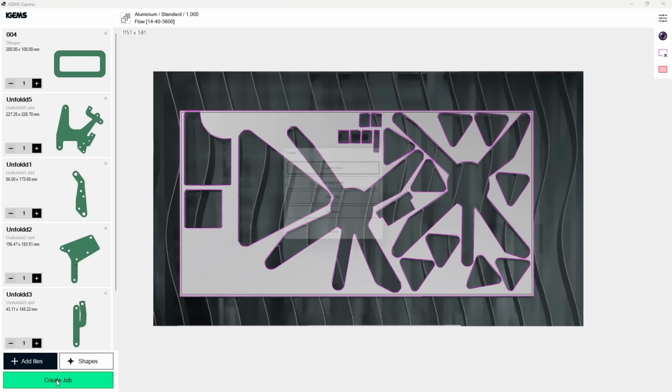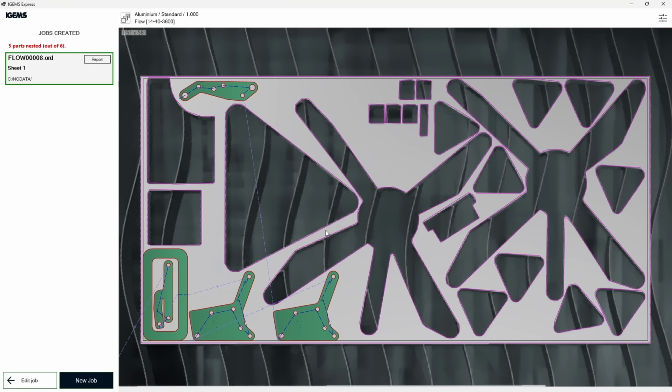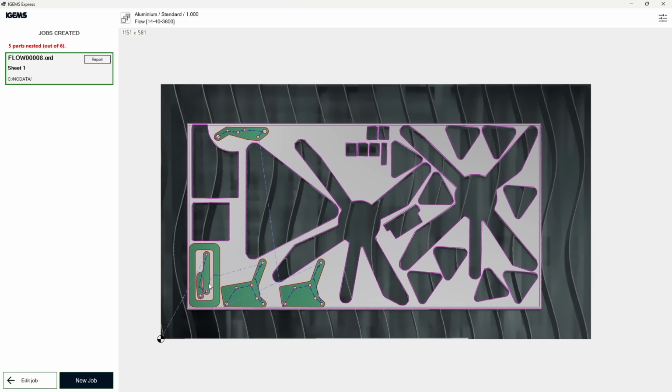So we can click Create Job from current sheets. Same nesting settings, OK. And boom. We have 1, 2, 3, 4, 5 parts on this remnant sheet that was basically scrap material.